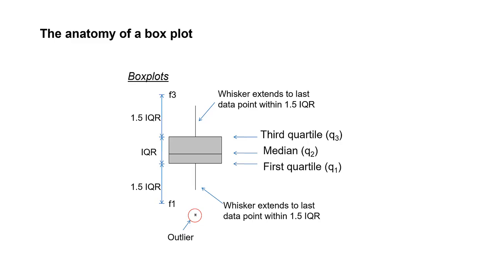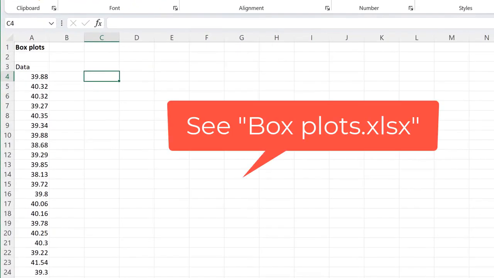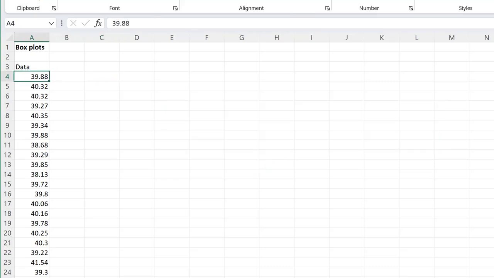I'm going to show you how to generate these in Excel. In Excel, these are known as Box-and-Whisker plots. There's lots of different software tools that will generate these automatically for you, or you can always draw them by hand. I want to show you how to generate these in Excel. So I've got some data here in a file called boxplots.xlsx. I'm going to go ahead and name.